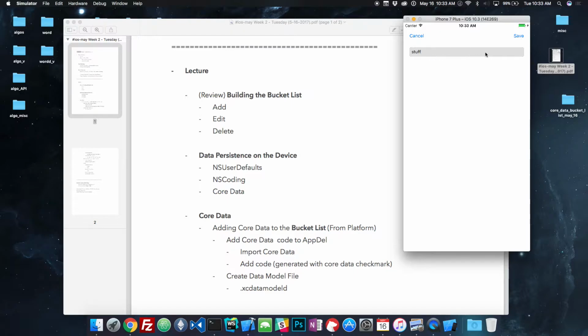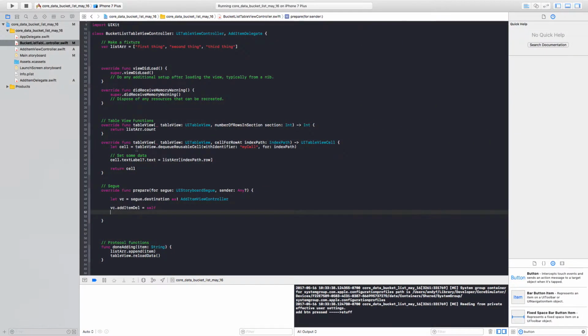So we're gonna add some stuff. We're gonna click save, and it's gonna be added onto our table, right? Very simple.